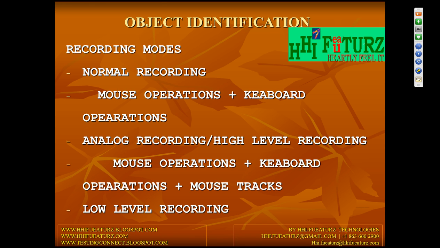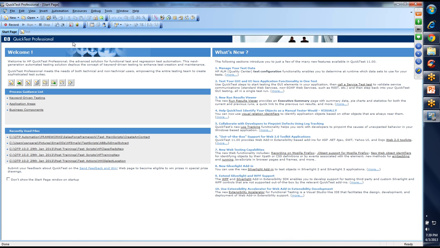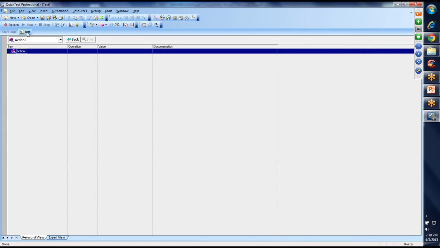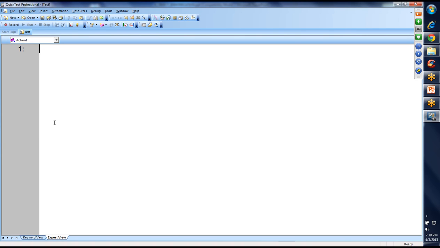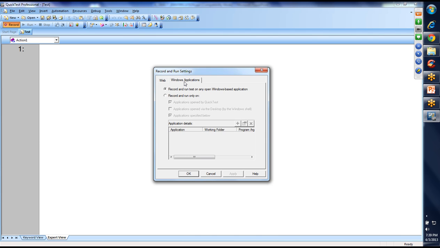Okay. So during normal recording, what your QTP does is it will try to record all of your mouse and keyboard operations. Whatever I showed in our last class is normal recording. Let me show you once again. So record. By default it will enable normal recording.